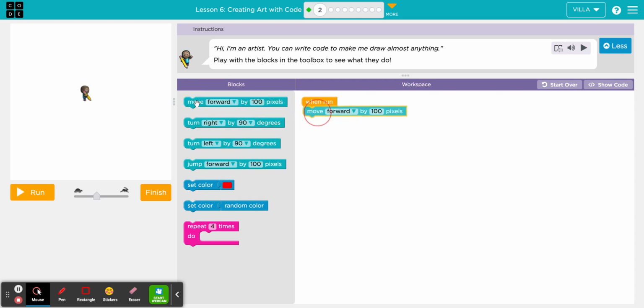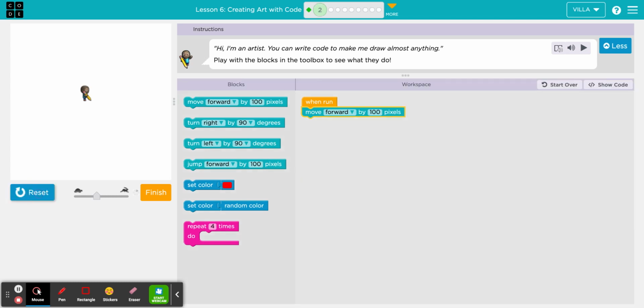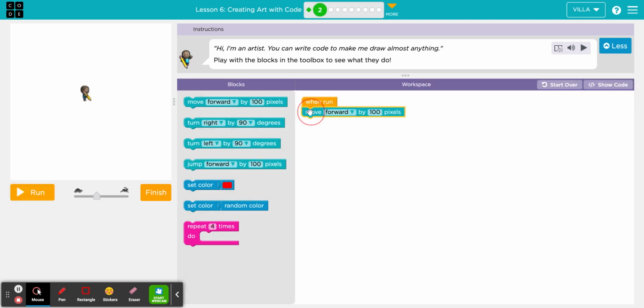If I put this one on here and then click run, you'll notice the character draw a line that is 100 pixels long. If you use this block, it says turn to the right by 90 degrees. Watch his face. You saw him turn. If you change it, he'll turn the other direction. That's it. This one says jump forward by 100, so please be careful with this one because oftentimes students will accidentally mistake this block with this block. They're exactly the same except for the word at the beginning. This one says move, so he'll draw. This one says jump, so he will not draw.